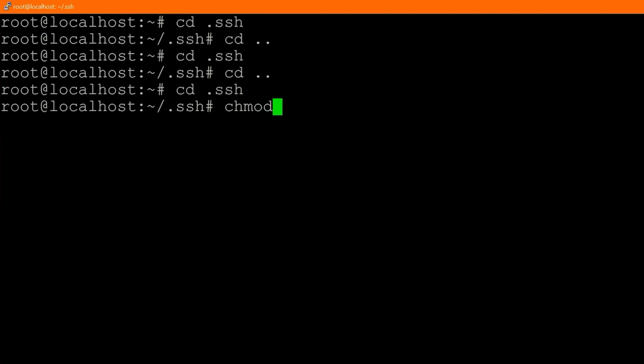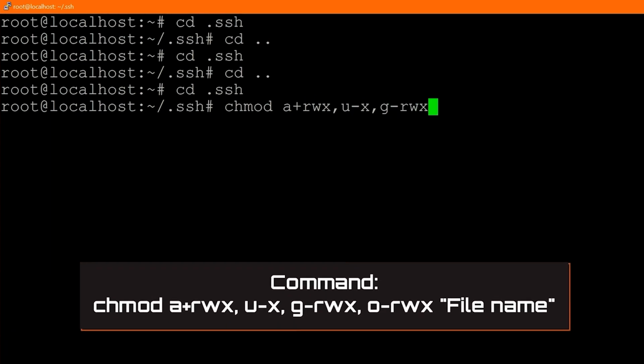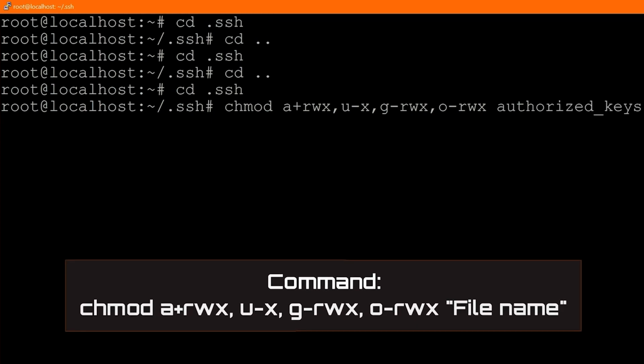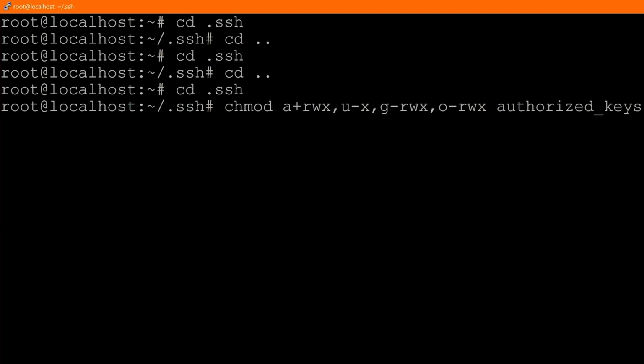So you're going to say chmod and then a plus rwx, then u minus x, and then g minus rwx, and then o minus rwx. So you're just setting very specific permissions for who can access, read, and execute this file. So do this, then press enter, set this for this file. The file, we should type the file out, is going to be authorized_keys. And once you've done this, now you're good.